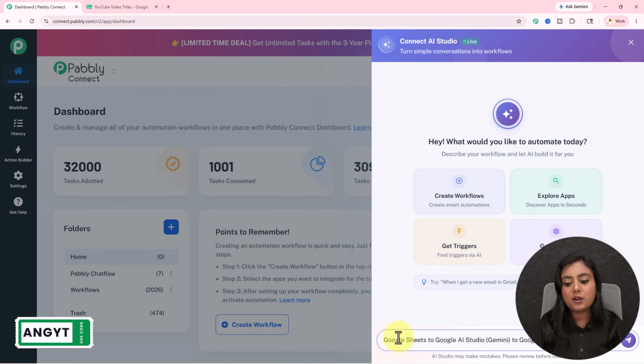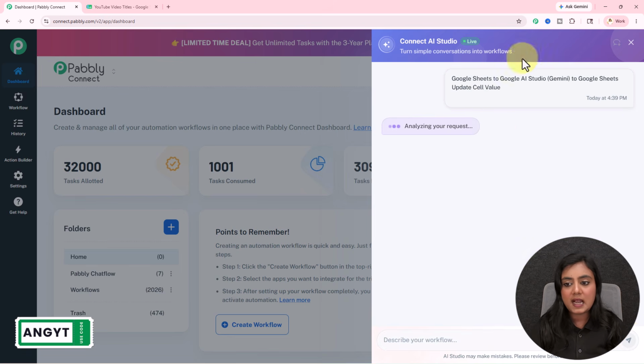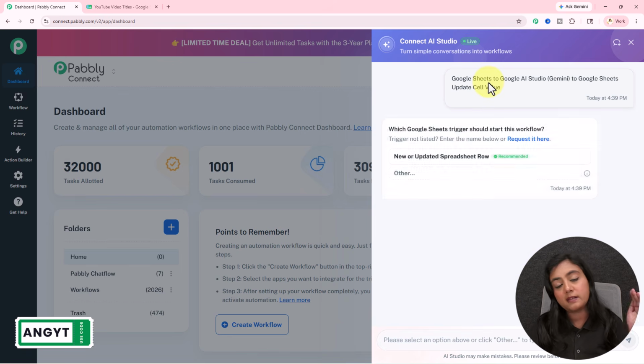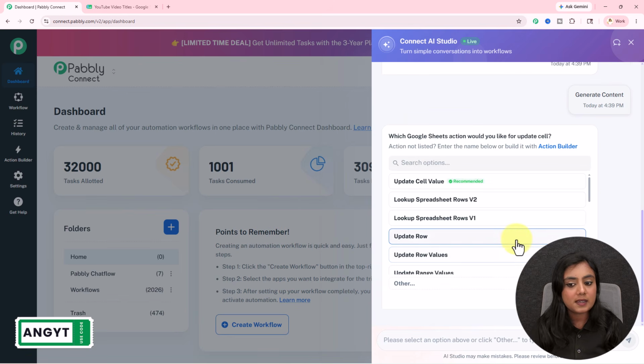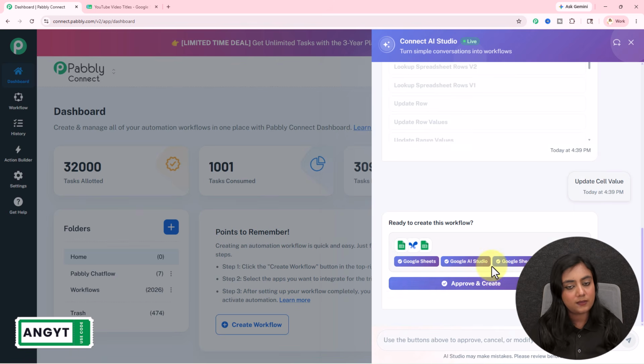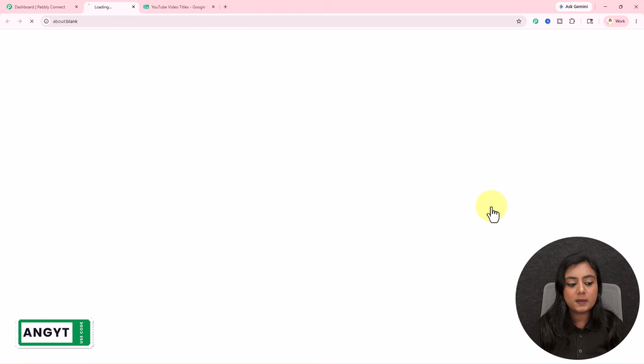I've entered what I want. I want Google Sheets to Google Gemini and then update the cell value back in Google Sheets. So this is my basic idea. I've written it right over here. You can enter an entire paragraph accordingly as well. In my Google Sheets, as soon as new data is entered, Gemini should generate the content according to the data and update the cell value. I will approve, create and open this workflow from here.